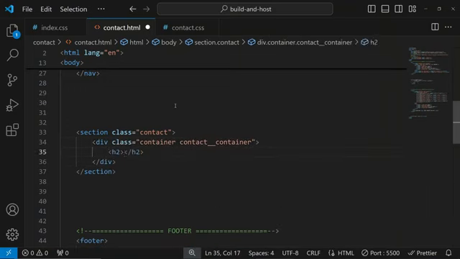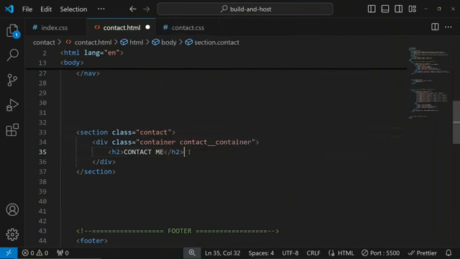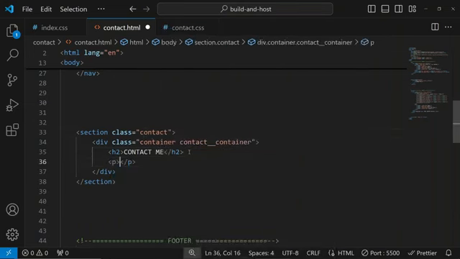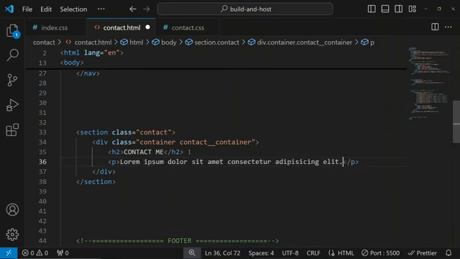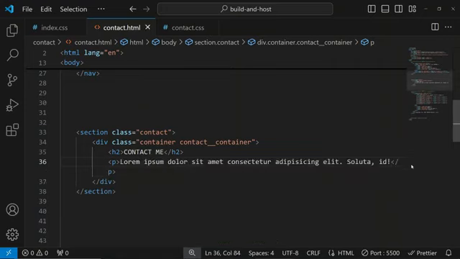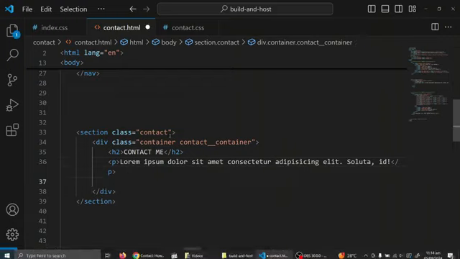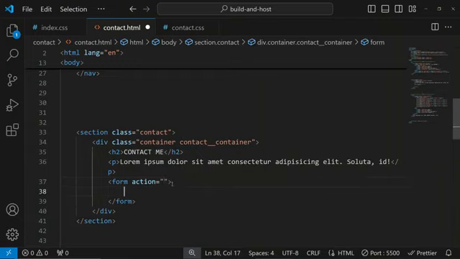Let's have an h2 that says contact me, right? Maybe we should have a paragraph below that. Let's do lorem 8 or lorem 9 or 10 even. Yeah. Okay, and so below the paragraph you are going to have our form. Okay, let's have a form. I don't need any action, but I'm just going to leave it.